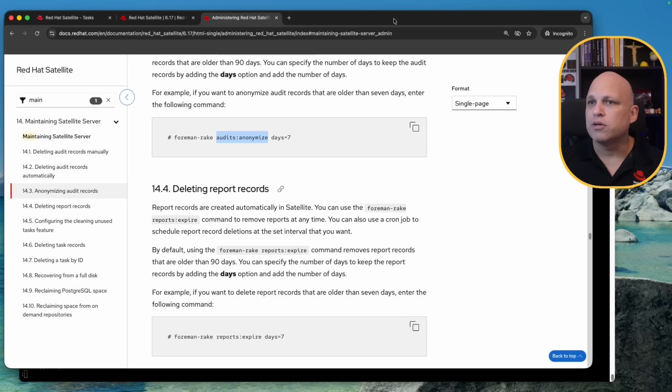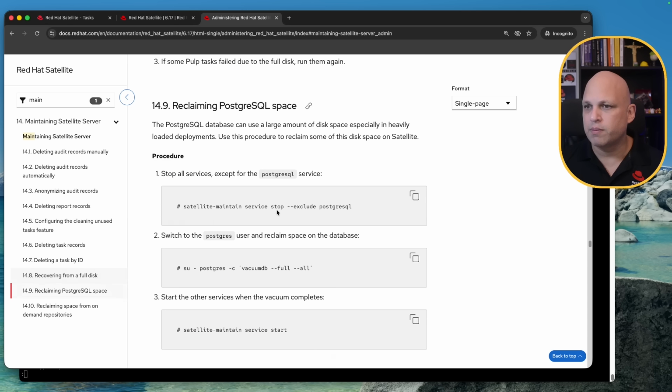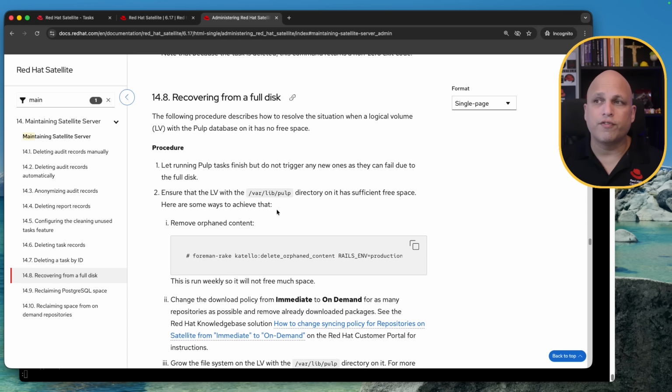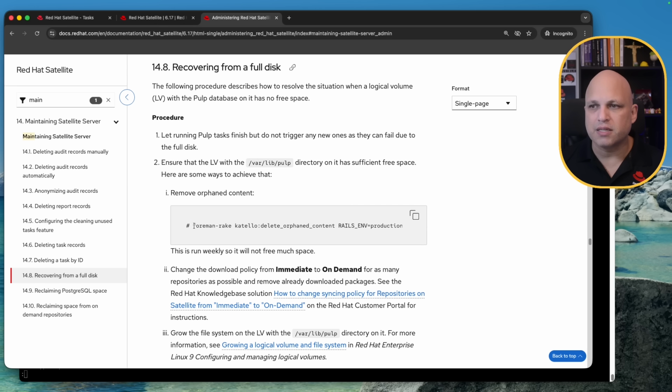All right, so let's keep going. Let me bump to the next one. Recovering from a full disk. I have another video here talking about cleaning up your Pulp file system, and this is part of the process. So basically, this is going to be executed weekly, automatically by default. Any time that you remove some repository or delete some stuff, then there you go. This is going to clean up that information.